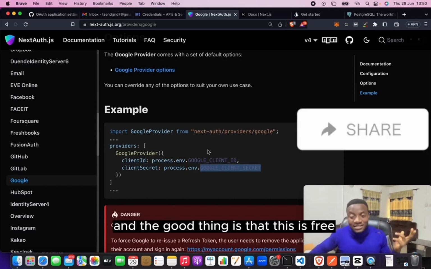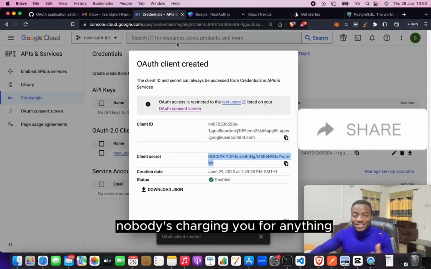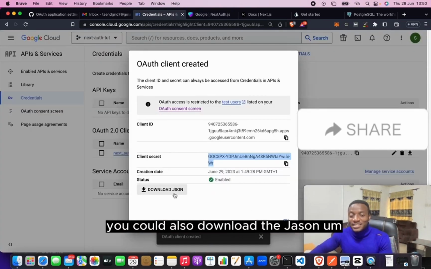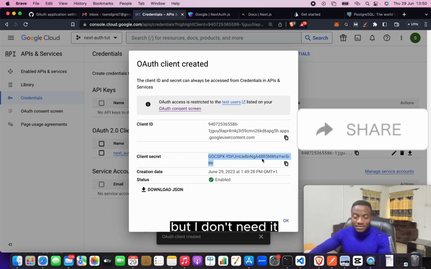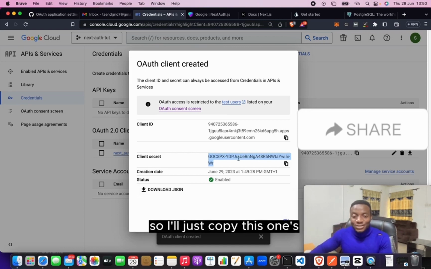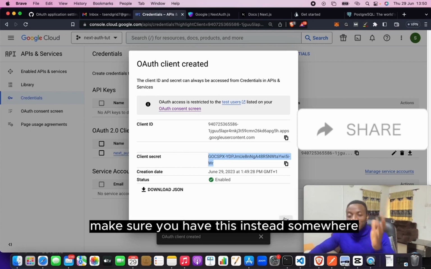And the good thing is that this is free. Nobody's charging you for anything. You could also download the JSON file here that contains all these details, but I don't need it. So I'll just copy these ones. Make sure you have this thing saved somewhere.